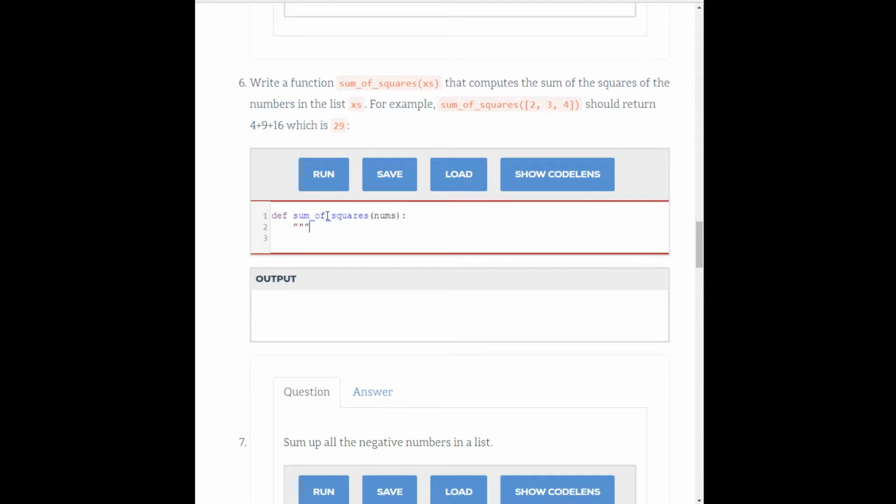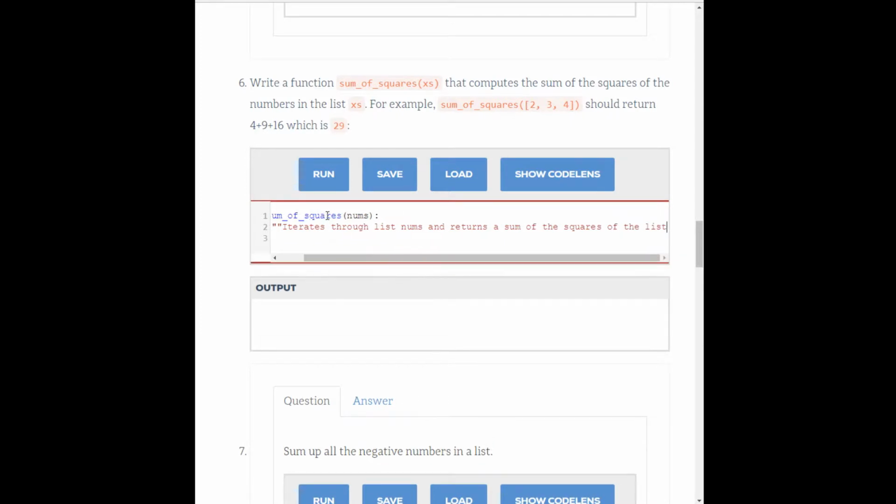So define sum of squares, iterates through list nums, and adds and returns a sum of the squares of the list elements. There we go. There's our docstring. Okay, so let's knock it out.